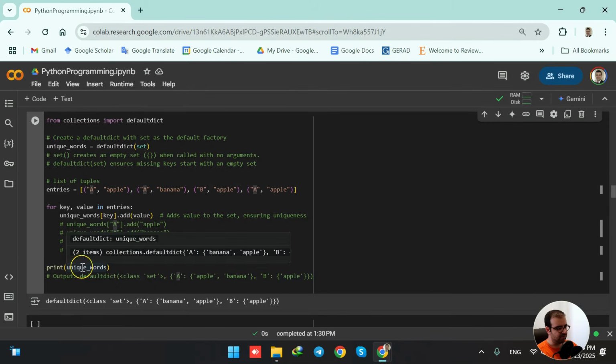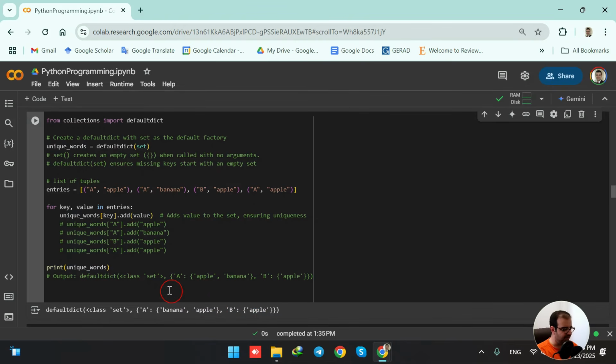Finally, we are going to print these unique words that we created and filled in the for loop. When we run the code, in the output we see the set, and in category A we have banana and apple. In category B, we only have apple. So let me give another example.